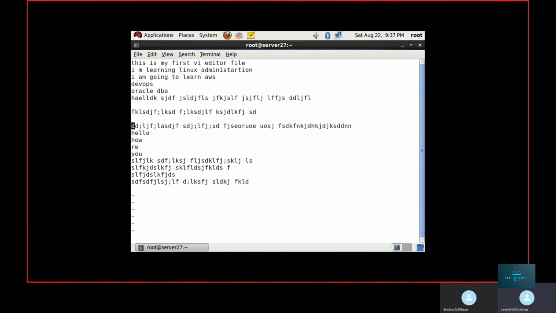I want to replace a character, escape R. Instead of D, I want to give H. So I want to delete a word, escape DW. So I want to delete this word, escape DW. So to delete a line, escape DD.